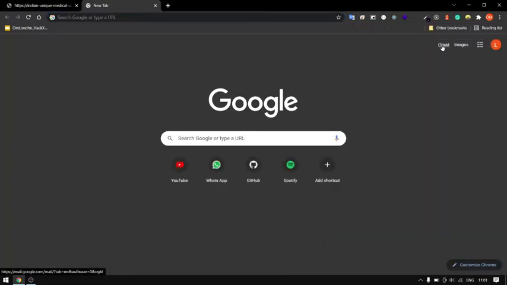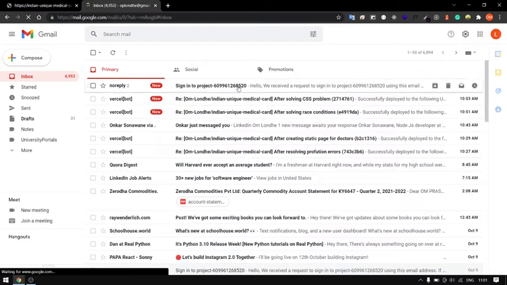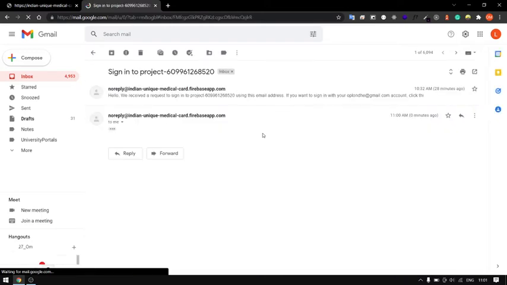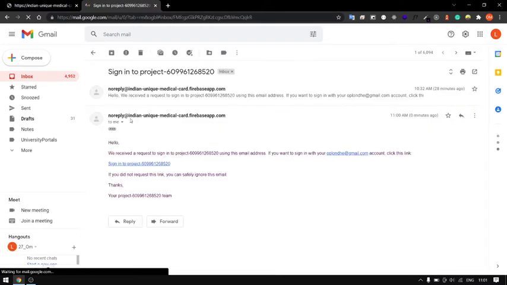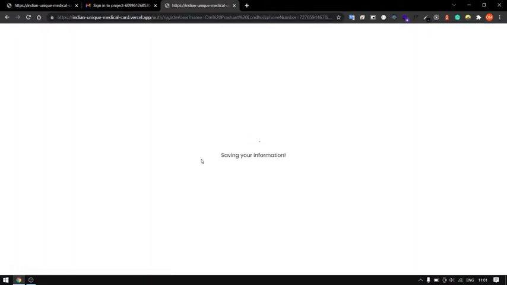So I am opening up my email, and on this email I can see an email from Firebase which is associated with my project, that is Indian Unique Medical Card.firebaseapp.com. I can click on this link to get started with it. I click this link, and what it will do is fetch my information.